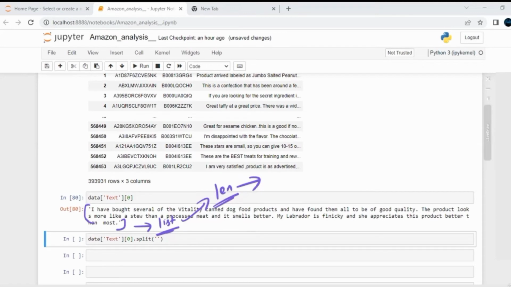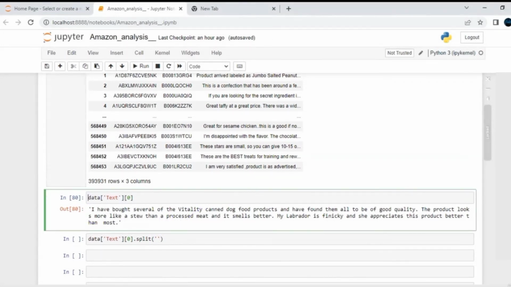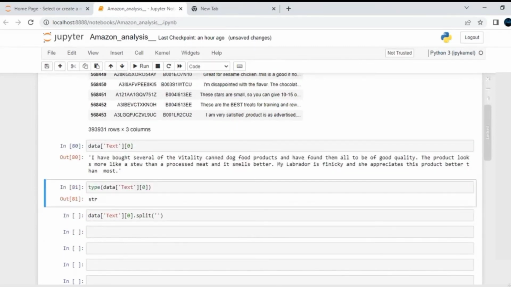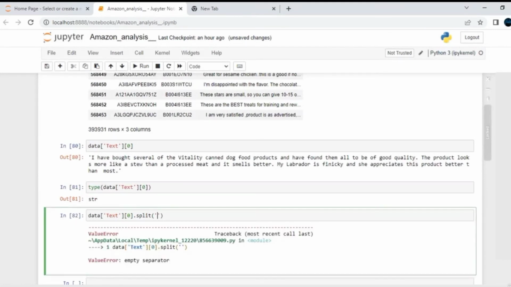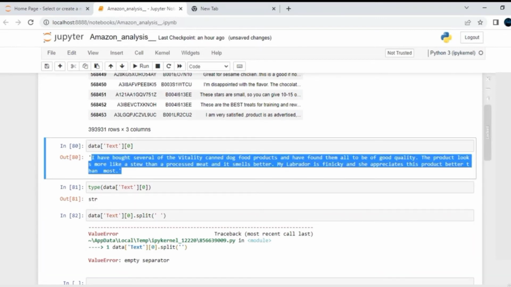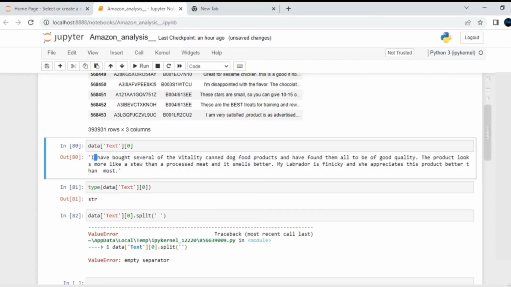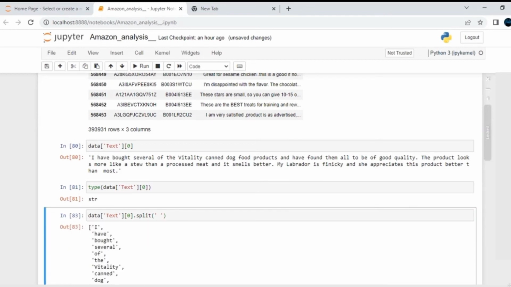Again, by the way, for those of you who are getting confused, let me tell you. Just copy the code. If I ask what the type of the above data structure is, it says that this is a string. If I execute this line of code, now you will notice that this is actually a list. Oops, you will end up getting a value error. It says that you have an empty separator. Okay, my bad. We have to mention what separator we are using to split the string. I'm going to say I will split the string considering space as a separator. If I execute this line of code, this is the list.